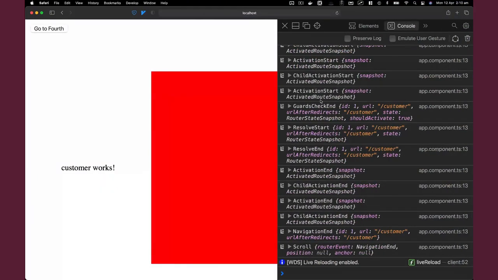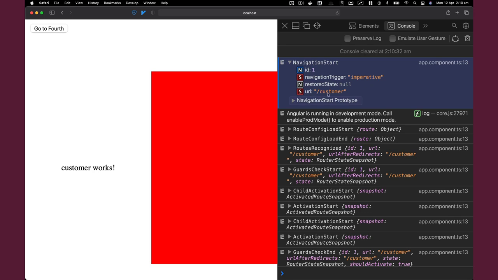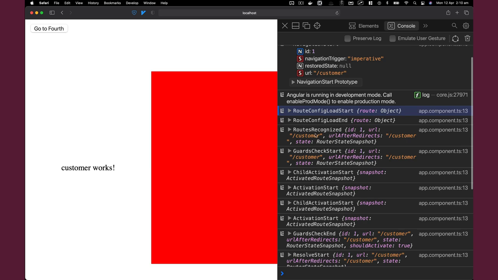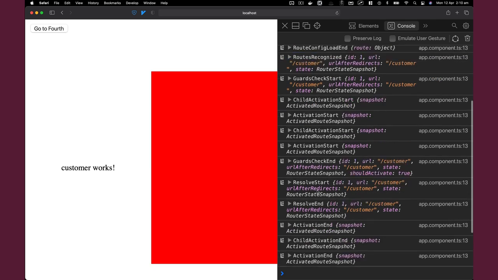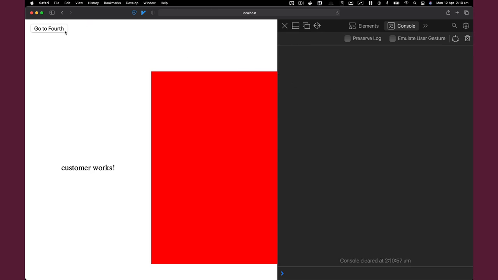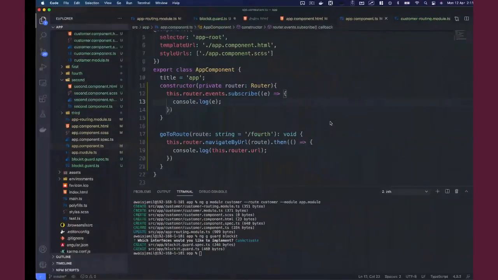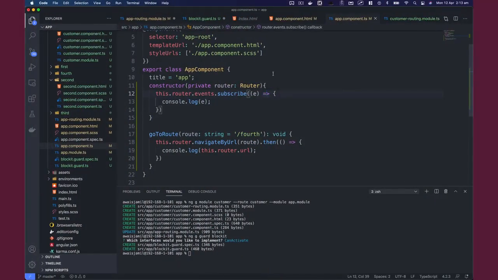We go to the application and here you'll see a lot of logs already. So it says NavigationStart. Its URL is customer. Then we have this NavigationConfigLoadStart, ConfigLoadEnd, then RoutesRecognized. Then you see all of these events are triggering when you go to this page. So I'm going to delete everything from the console. We'll click to go to the route and you'll see all of these events happen and you can listen for them.